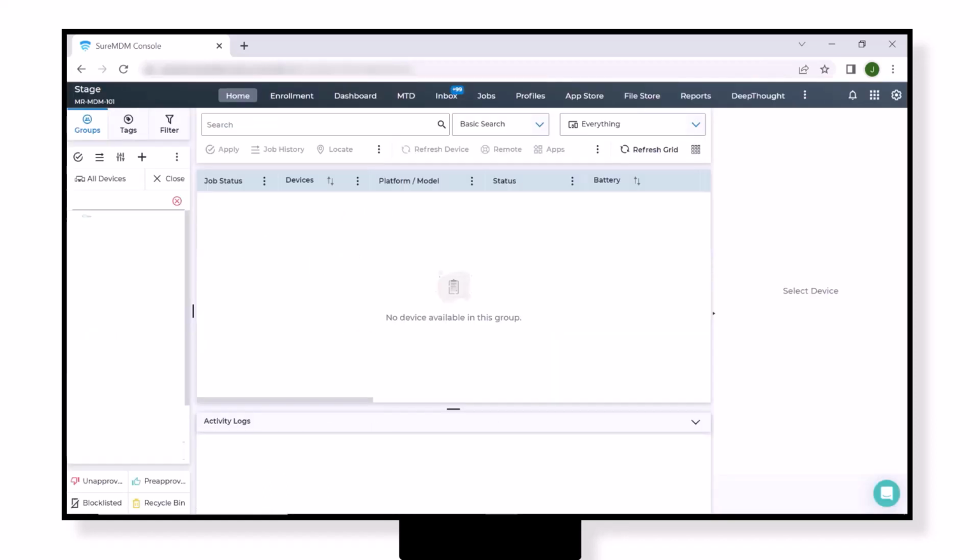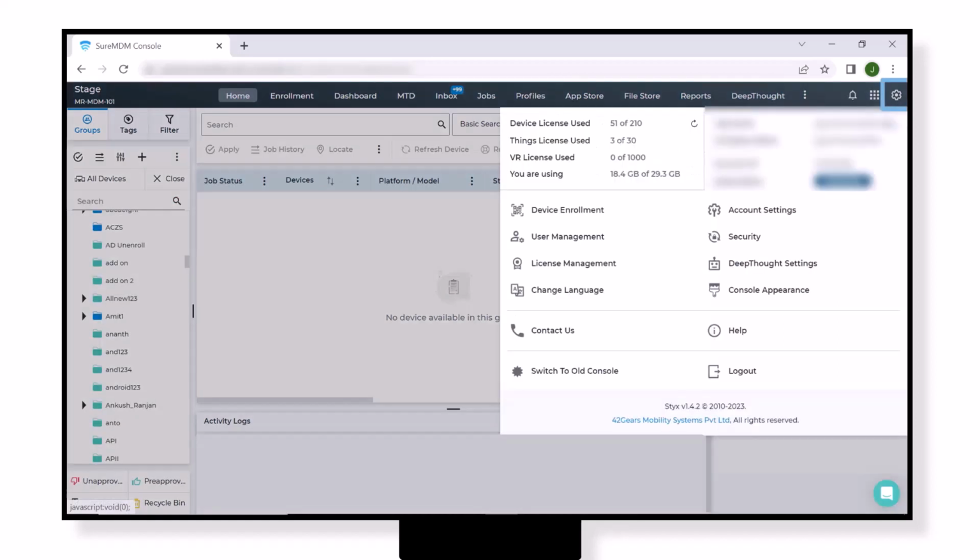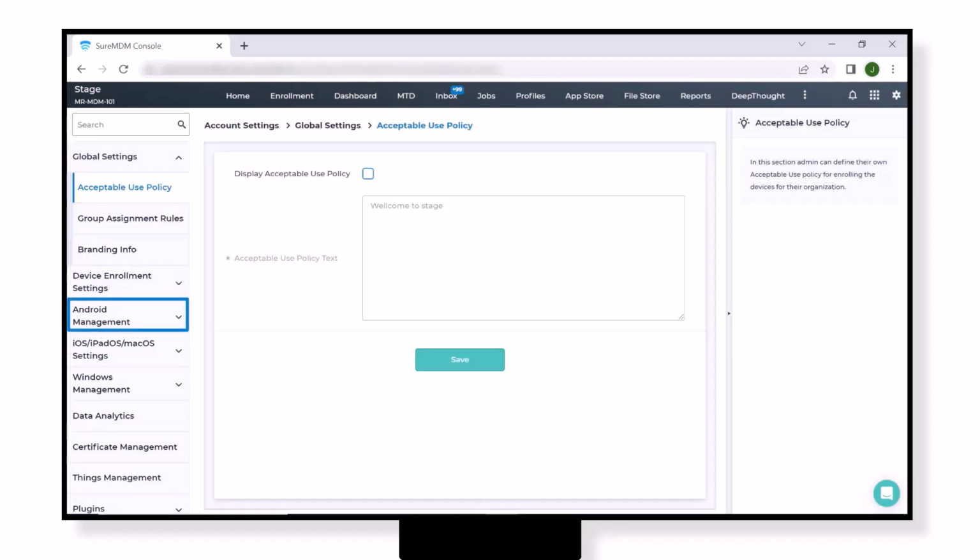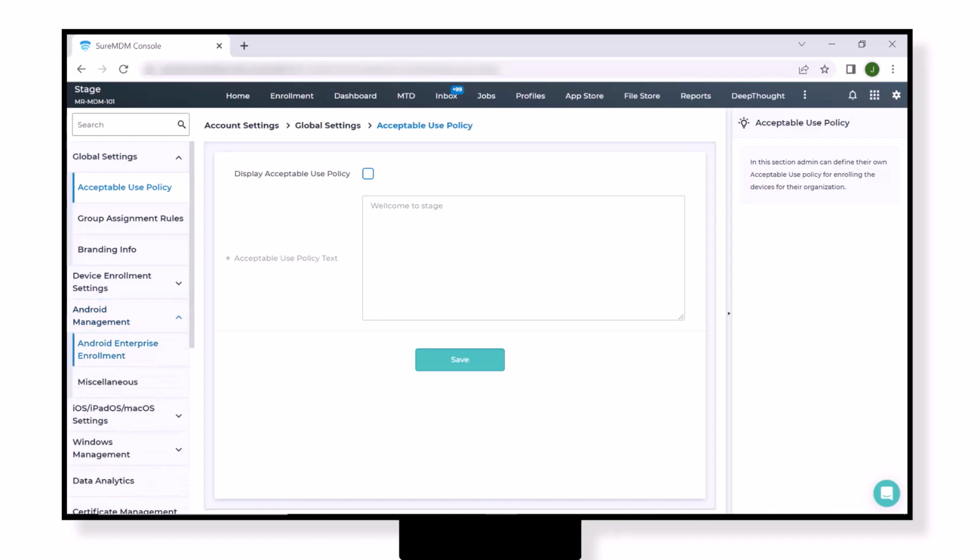Before enrolling your Android device in any Android Enterprise mode, we first have to enroll the SureMDM console in Android Enterprise. This will be a one-time enrollment of SureMDM console into the Android Enterprise. Here at the top right corner you will find Settings, click it. In the drop-down click on Account Settings. Now bring your attention to the left column, scroll down and click on Android Management. Then under the same tab click on Android Enterprise Enrollment.